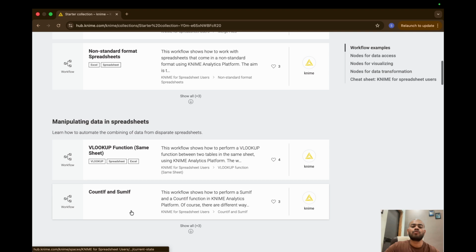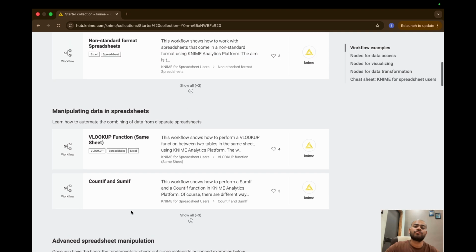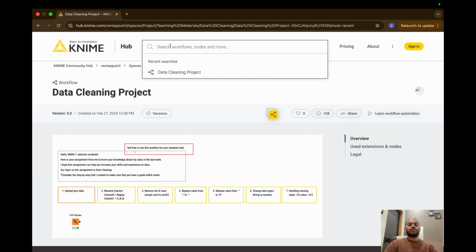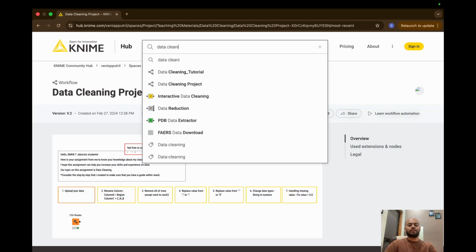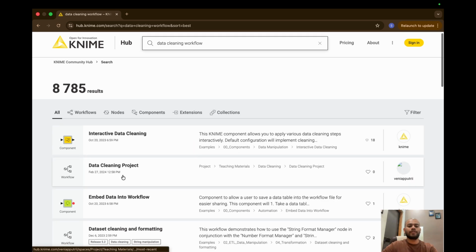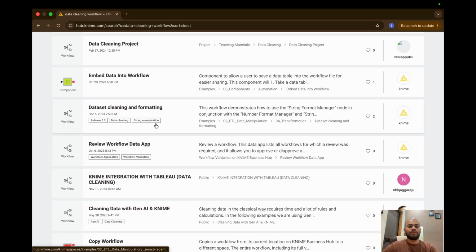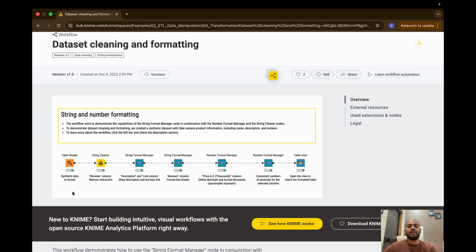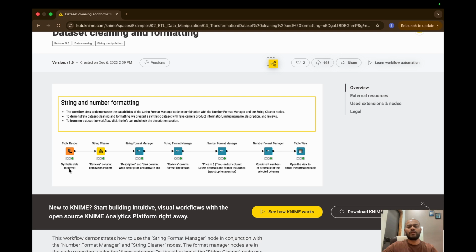Let's say how to use COUNTIF, SUMIF functions, VLOOKUP, or let's say I want a data cleaning workflow. Just type this and you will get multiple results. You can see this dataset cleaning and formatting. If you want cleaning and all these things, then you can refer to this video, which will properly guide you and explain it.